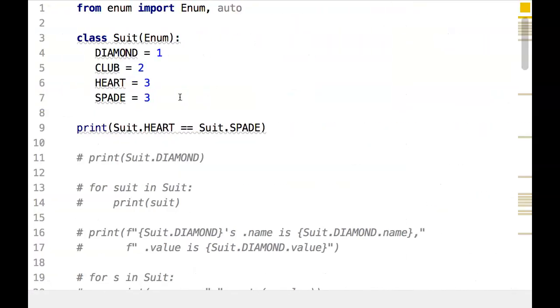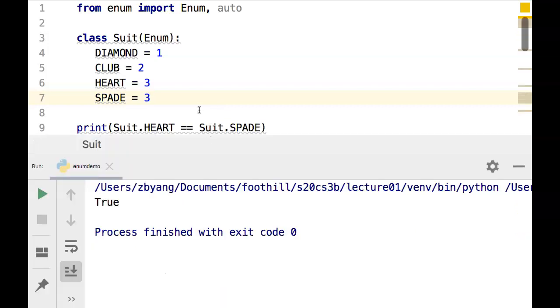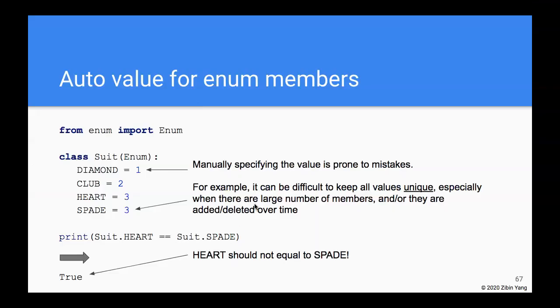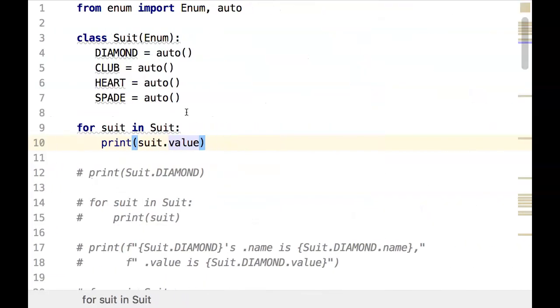And in this case, if we inadvertently make this mistake, then when we check if heart is the same as spade, we would expect it to say false. However, it would say true. So that's not good. To deal with this problem, one of the things that we can do is import an additional auto. Actually, I don't know if it's a class or a function. I think it's a function, and we use this to assign an automatic value to each of the members, so we don't have to worry about manually keeping them unique.